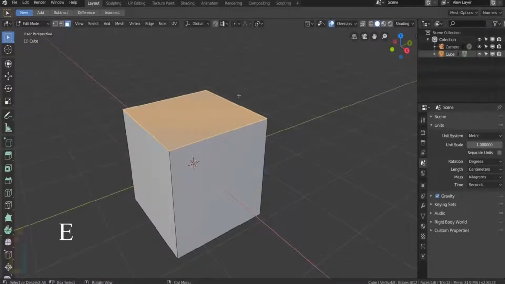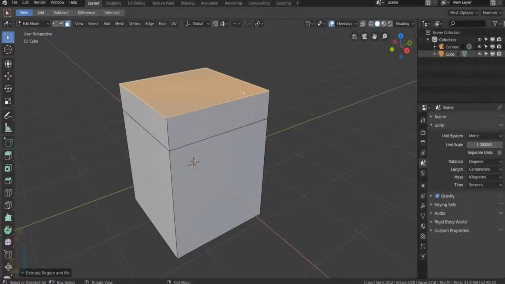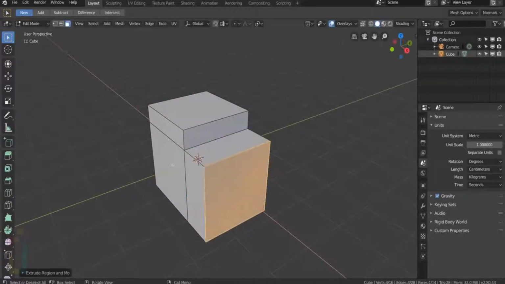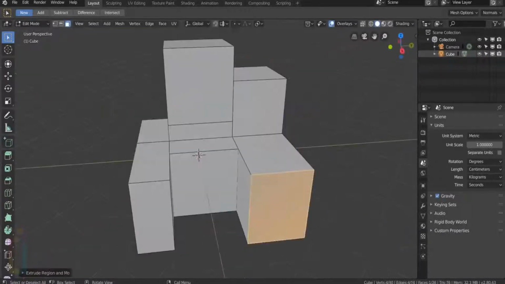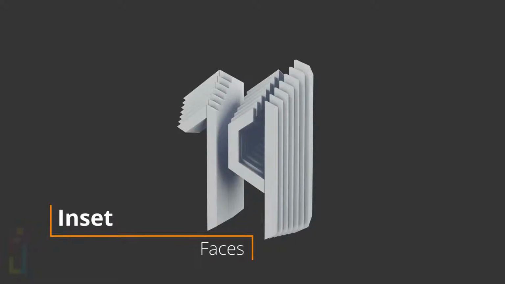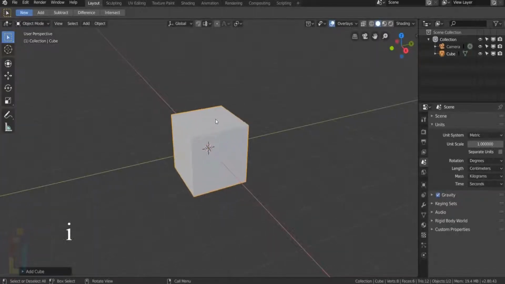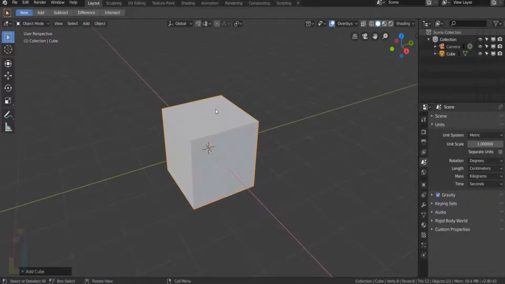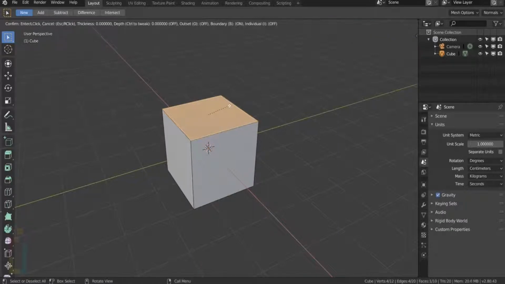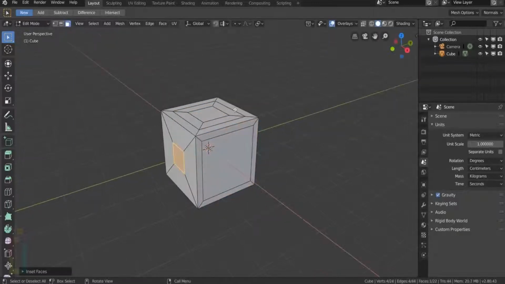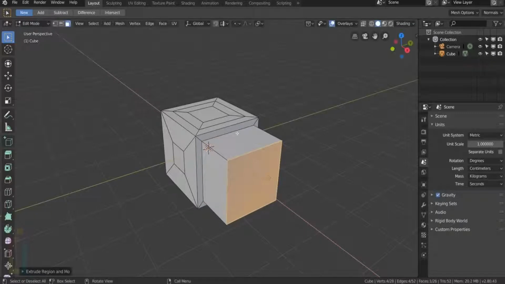By pressing E on your keyboard, you will extrude faces, edges, and vertices. This is another tool that you're going to use a lot in your projects. By pressing I on your keyboard, you could create an inset of your face. You could also select multiple faces to create this inset. And you could also combine this one with the Extrude tool.